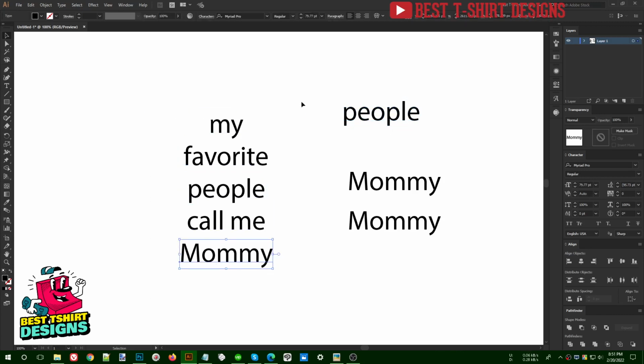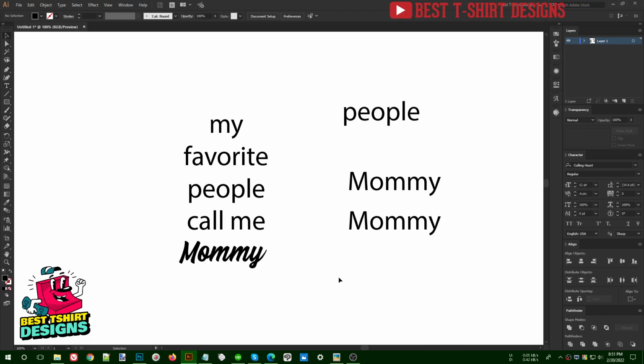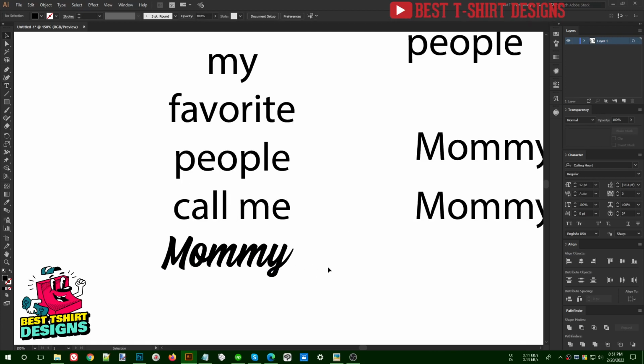So first of all, for this one I am going to use a scripted font. Let's start with Calling Heart. This is a really good font, especially among scripted fonts. With some fonts the F will not look good, and the G will not look good in others, but this font I really like because it supports all those kinds of things. So this is my first focus text.